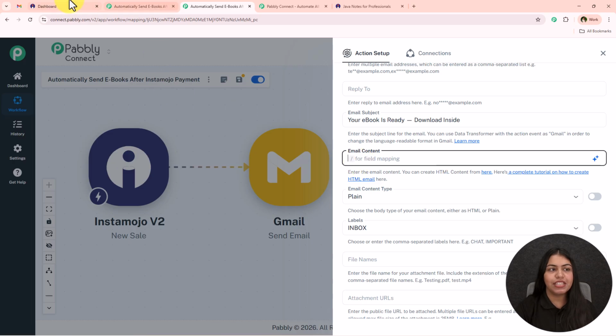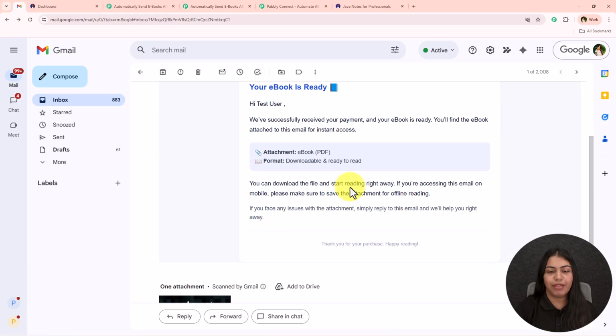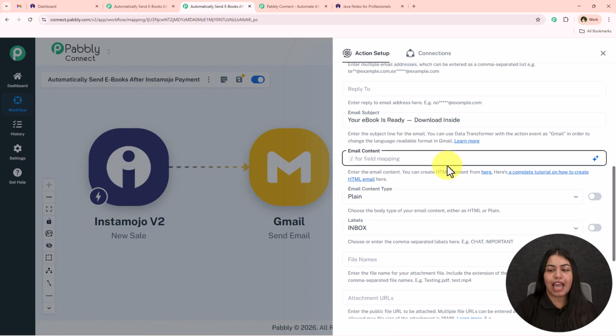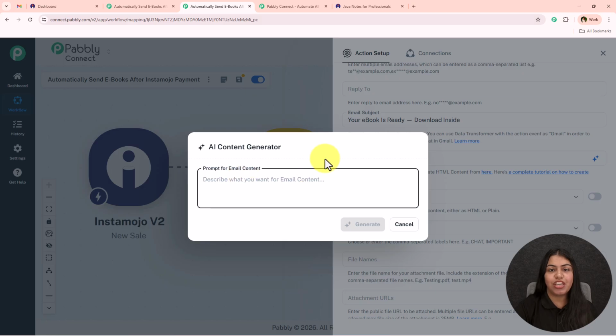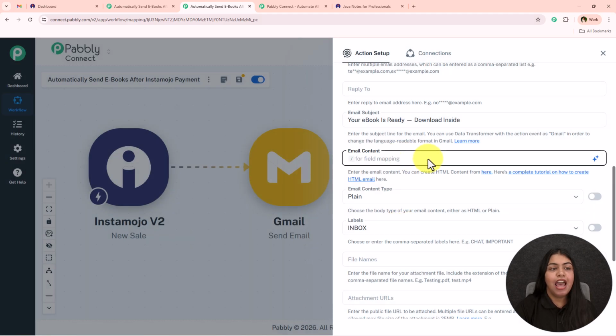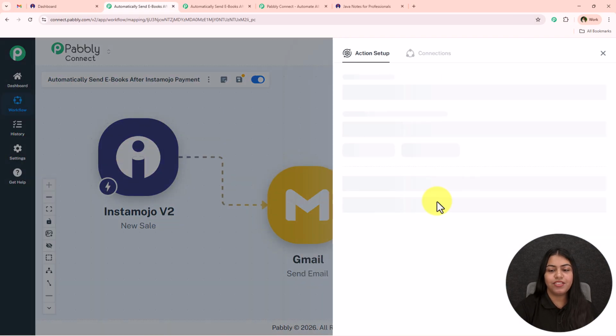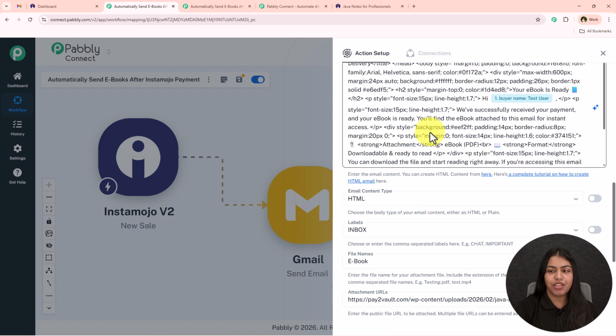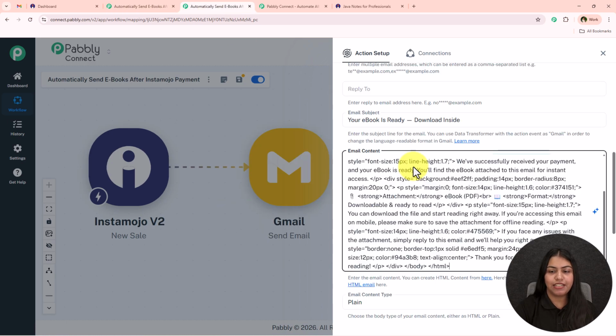For the email content, I want to send advanced HTML emails like this. So for that, I'm just going to enter the HTML email content. If you want to learn how to create a HTML email, a complete tutorial is attached right over here. Otherwise, you can use AI to generate this HTML email to write from here. I've already generated my content, so I'm just going to copy the same content which I've entered right over here and paste it like this.